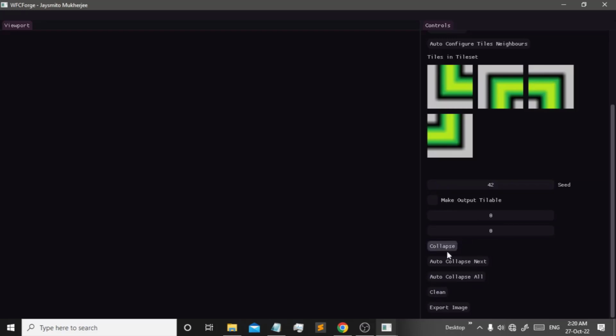All right, so first are auto collapse next and auto collapse all. What do these do? Auto collapse next finds the next tile according to the algorithm and collapses it. For example, if I click it now, it will select the next tile and collapse it. Click it again, and it will select the next tile and collapse it. All right, so that entire thing is automatic.